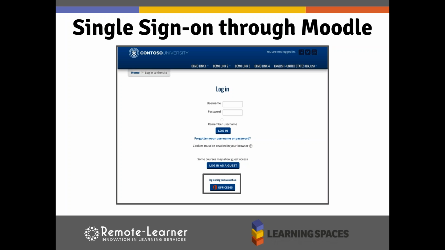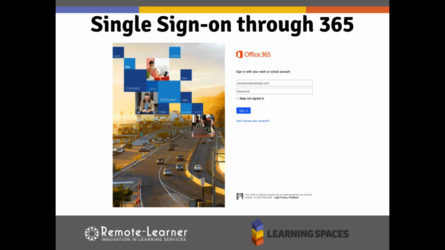When we enable the OpenID Connect plugin, which will talk to your Azure AD, your users will have a new feature at the bottom of the screen, "log into your account using," which will then take you to the next screen, which will be the Office 365 screen.